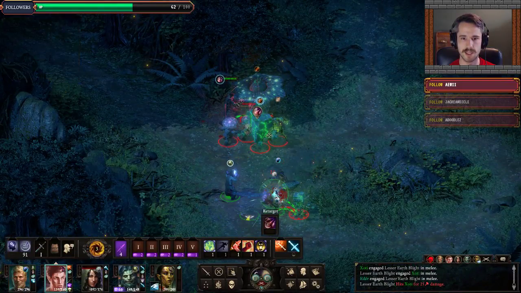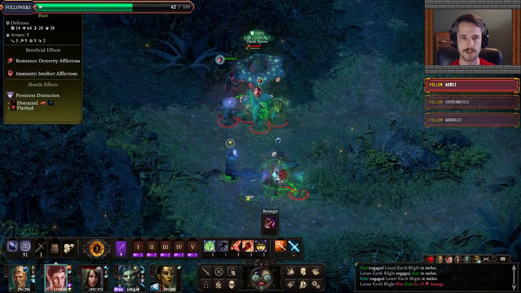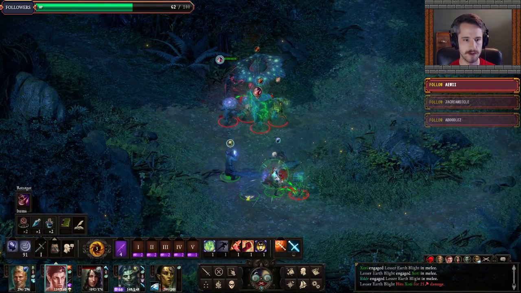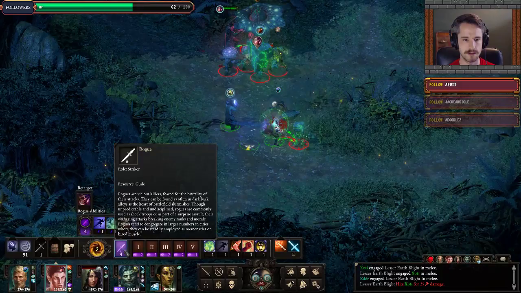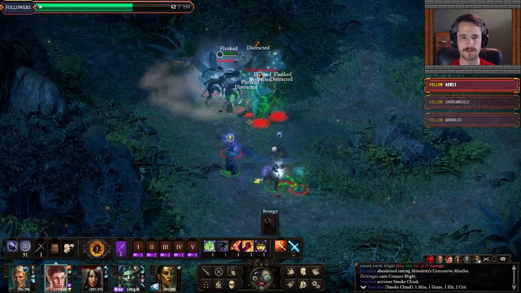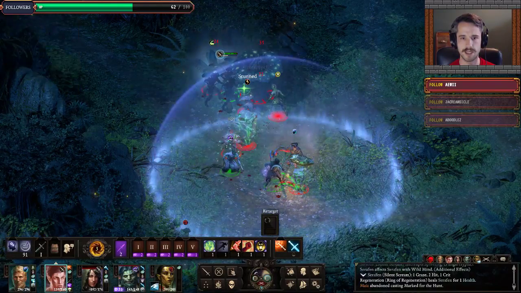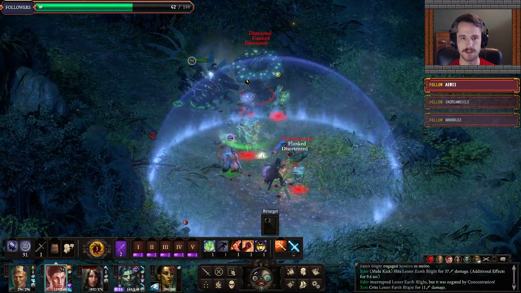Oh, looks like he's tanking the whole slew. So we did some damage, but I think we're going to have to get out of here. Let's use a smoke cloud and see if we can disorient them all as we do that. That's for my friend. Boom. Let's wait a second as they all dissipate.